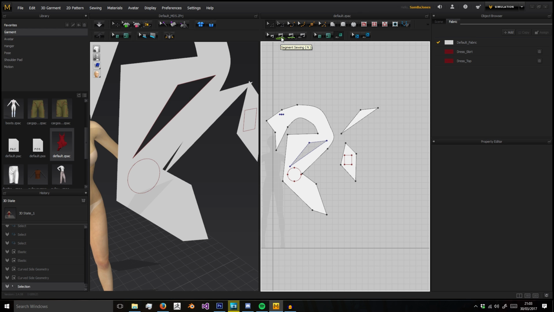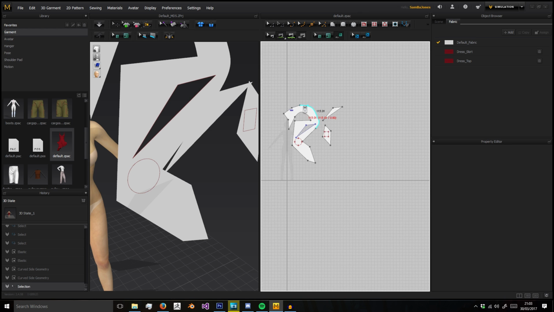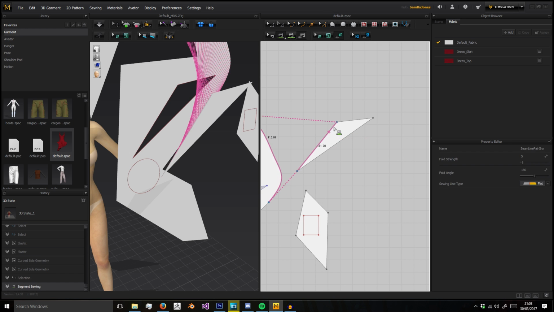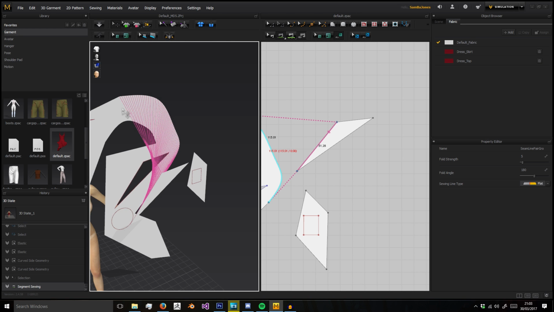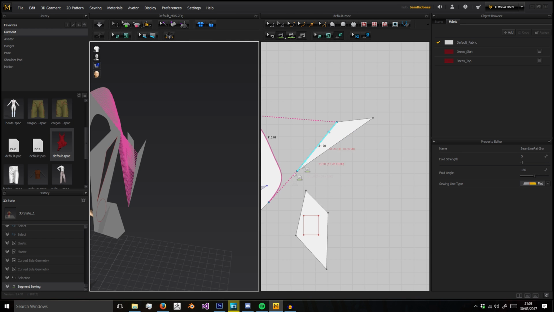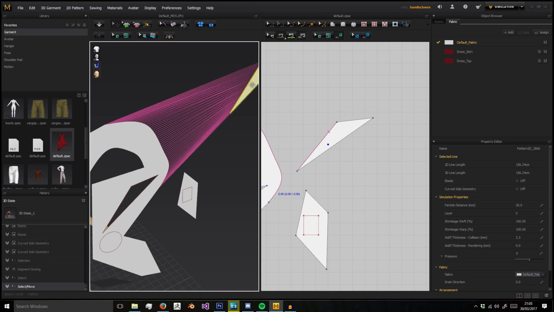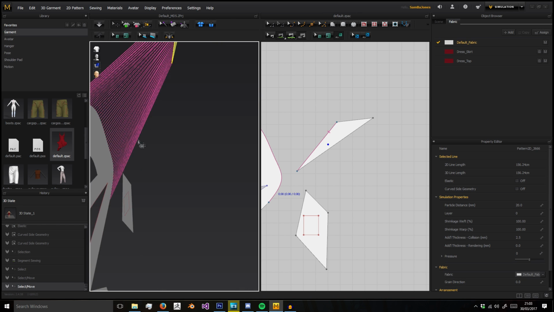So sewing, we've got segment sewing, which sews the points between two points. So we've got this entire line here, and we can sew that to that part there. And it sews these two segments together, as we can see in the now 3D editor, it visualizes that for us.